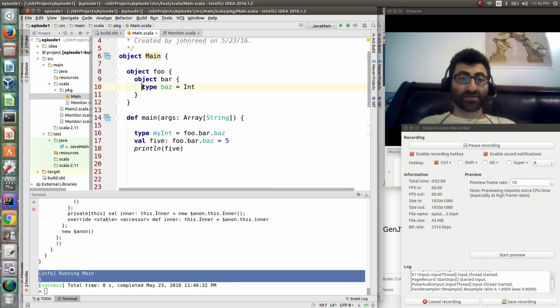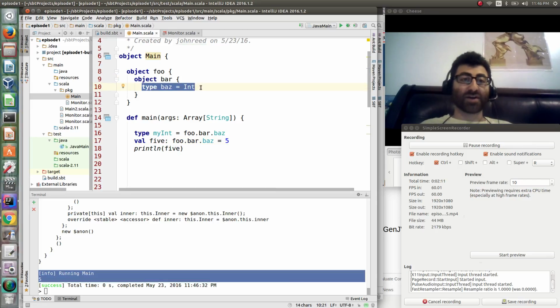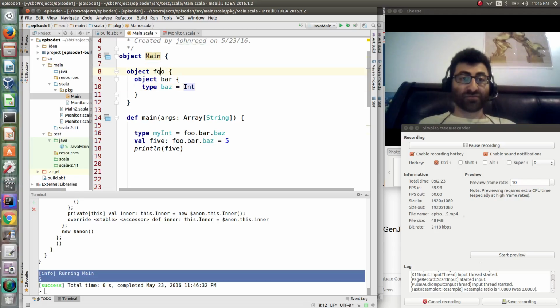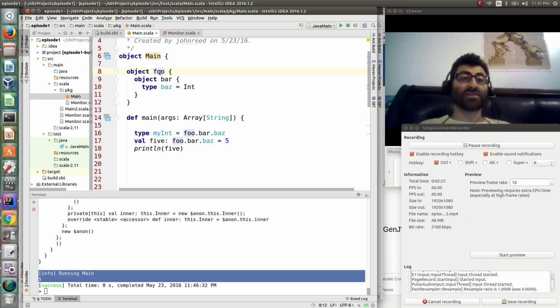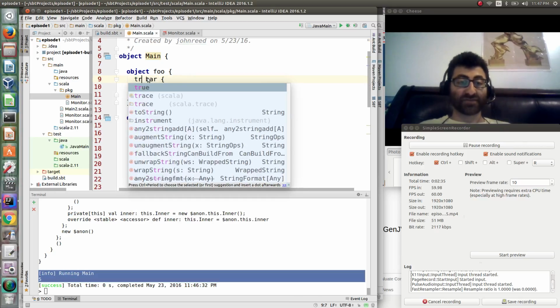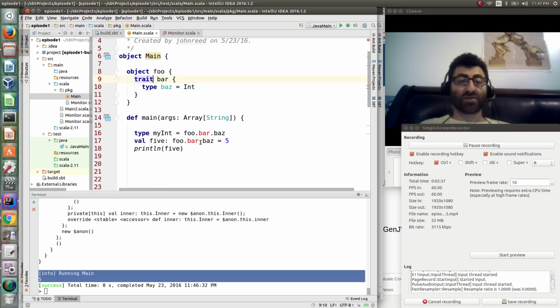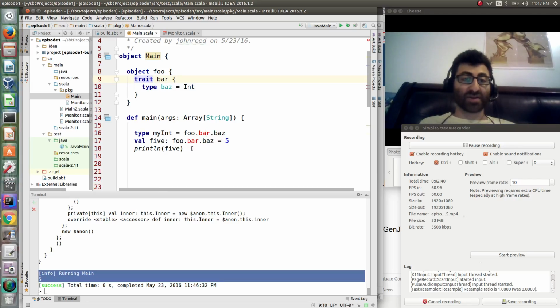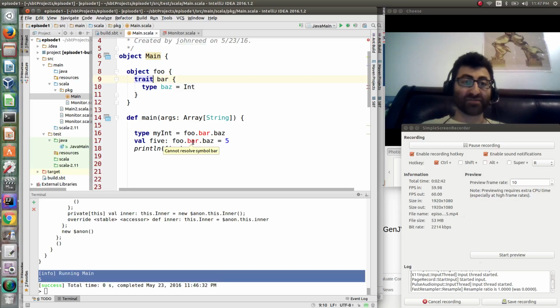Okay, so types can be assigned to variables. Types have a path. Paths can be projected paths or concrete paths. This path is concrete because foo is a concrete object. You've instantiated it. Bar is a concrete thing. This type is like a value that's inside of something that's been instantiated. If instead of an object this was a trait, like an interface, then look, this is red. You cannot resolve it because it's an interface.